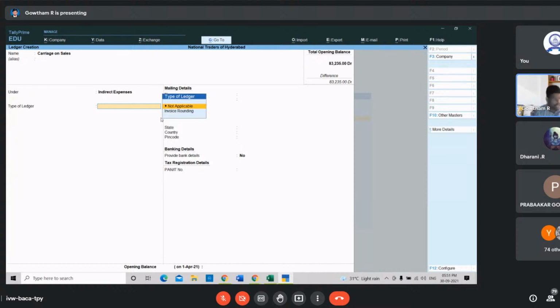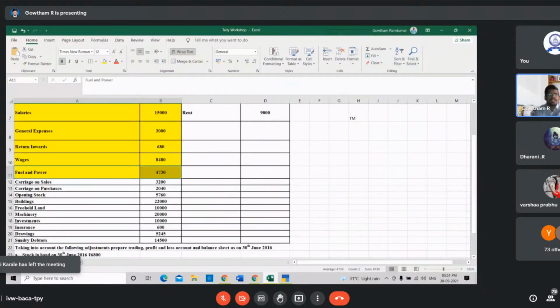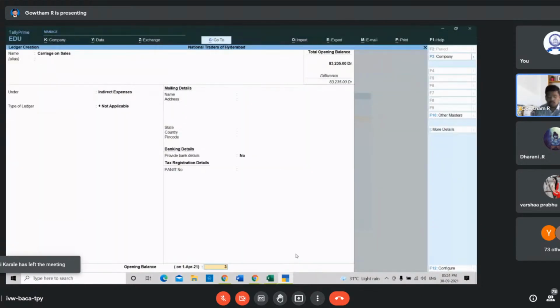Some other answer I got. Sir, the production is completed, it goes for the sales, so we cannot treat it as direct. Excellent. Good, good, good. Both answers are correct. The first answer is also correct, and the second answer is also correct. What could be the other name for carriage on sales? Carriage outwards. Excellent. Carriage outwards. Good. So 3,200.